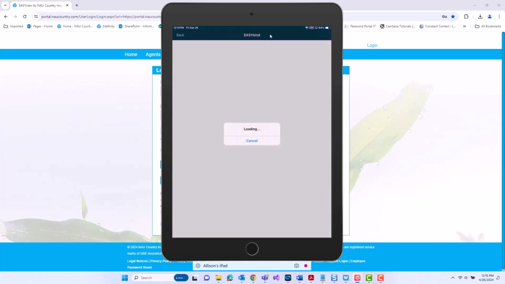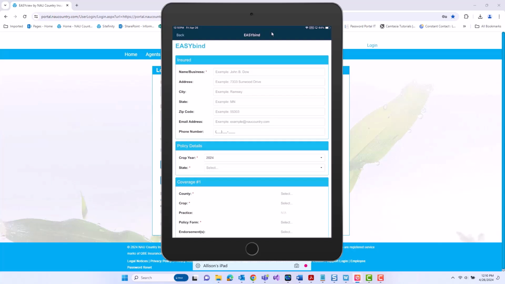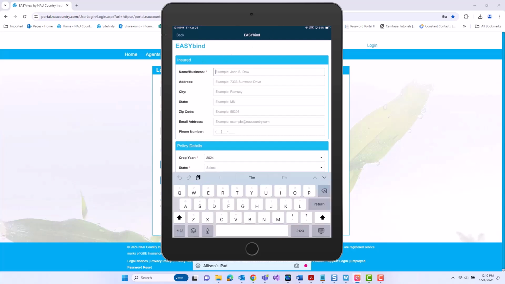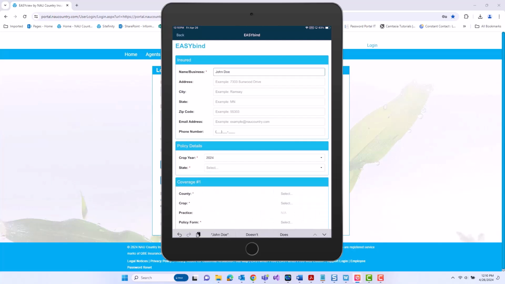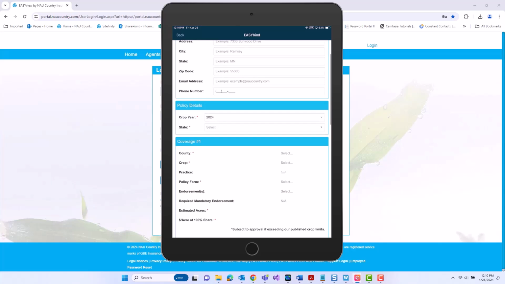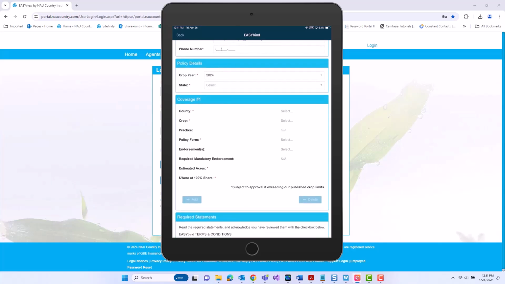And this will bring you into the EASYbind screen. From here, you need to simply fill in the required fields, starting with name or business. And of course, any of the non-required fields can also be filled in. But I'll just continue on down to the fields marked with a red asterisk. Those are the required fields. Here you'll see 2024 is already selected for the crop year, and I will select my state in the drop-down.